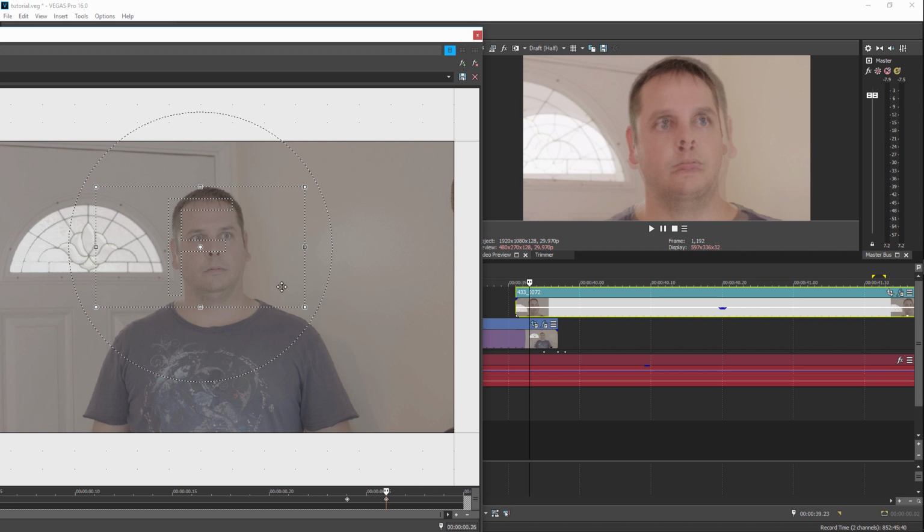I usually try to use the eyes. And then you can also use the arrow keys to get a little finer control. You might not get it exactly perfect, but just try to get it as close as you can in terms of size and positioning. And I'd say right there is really good.